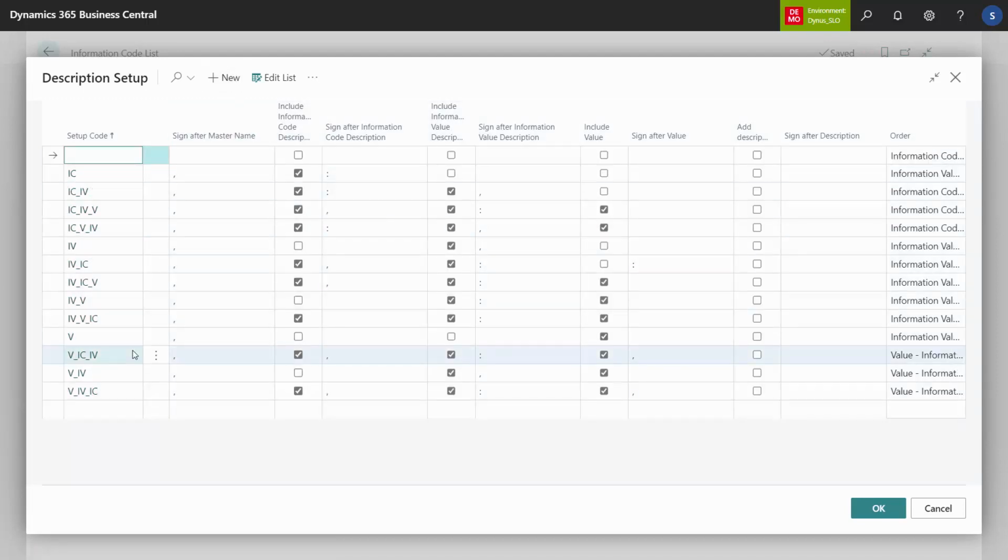So you could make your own setup and you could call it whatever, meaning that it's just the name that we added in here. So we just think it's easy to say if it's IC, it's only including information code. If it's IV, ICV, it's information value, information code, and value.